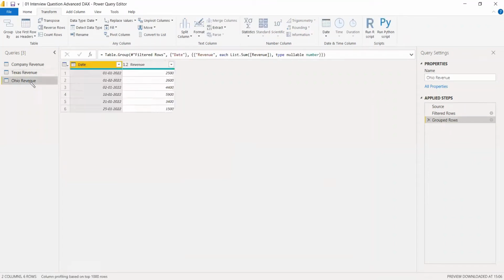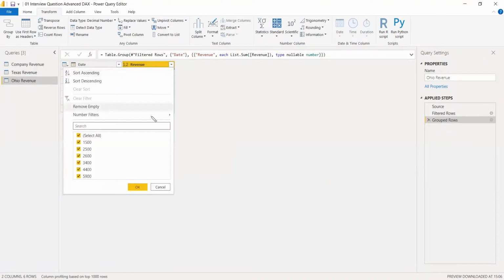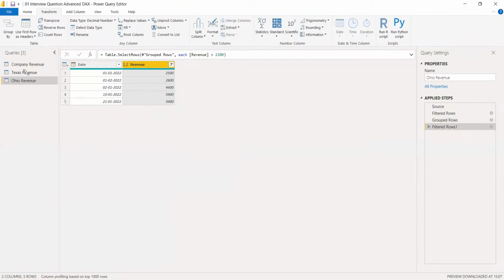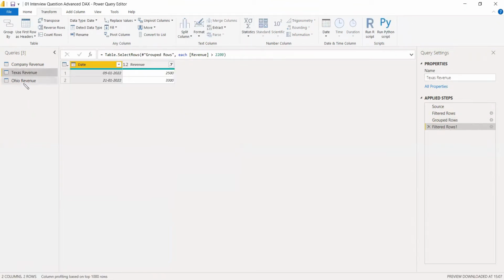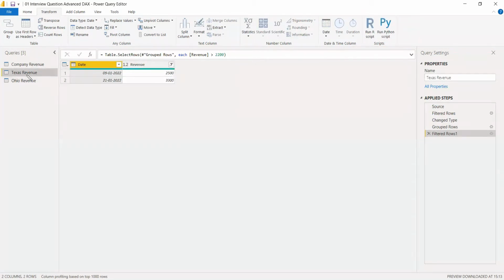In Ohio also you can select the revenue column and do the number filtering greater than 2200. So you got both the tables and you got the exact value which we needed in both the tables. Now the only thing you need to get is the count of this. So we have given all the filtering and we got the result of the table.